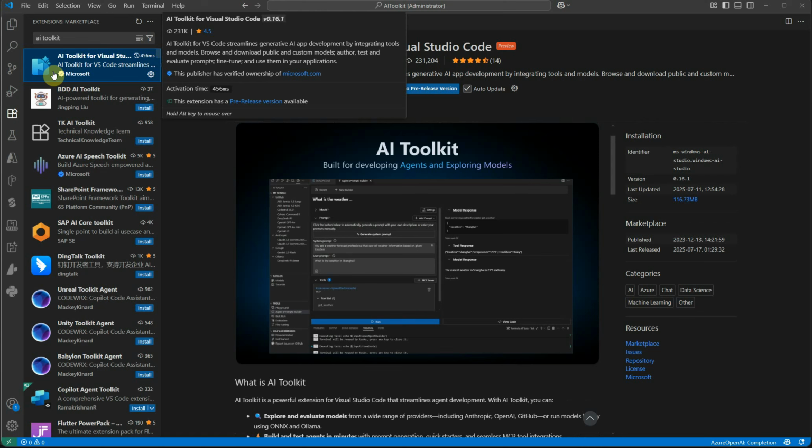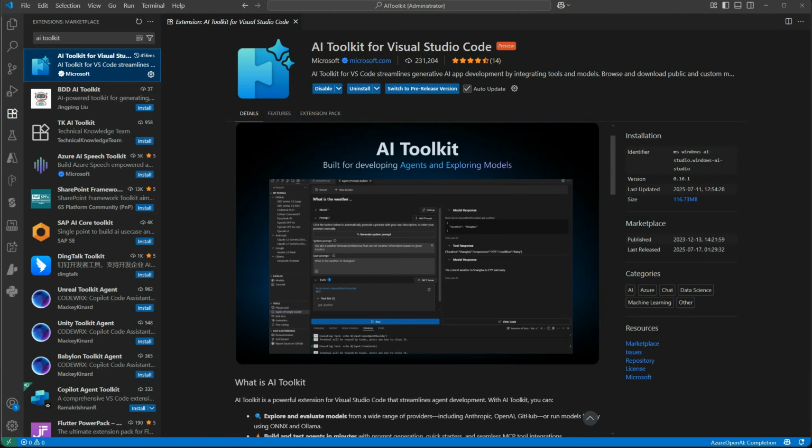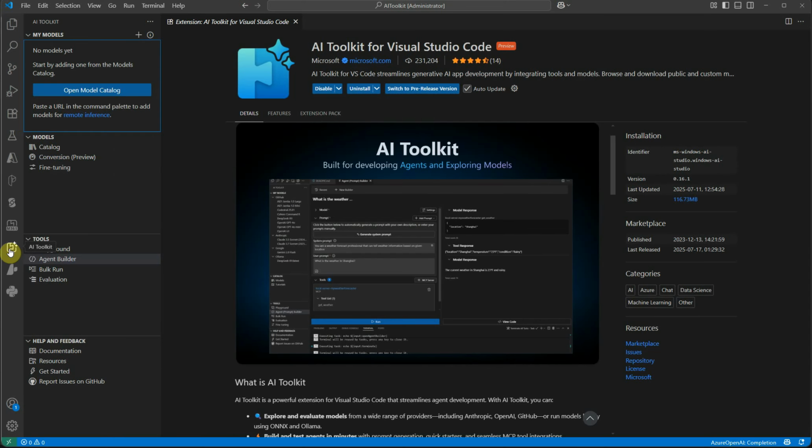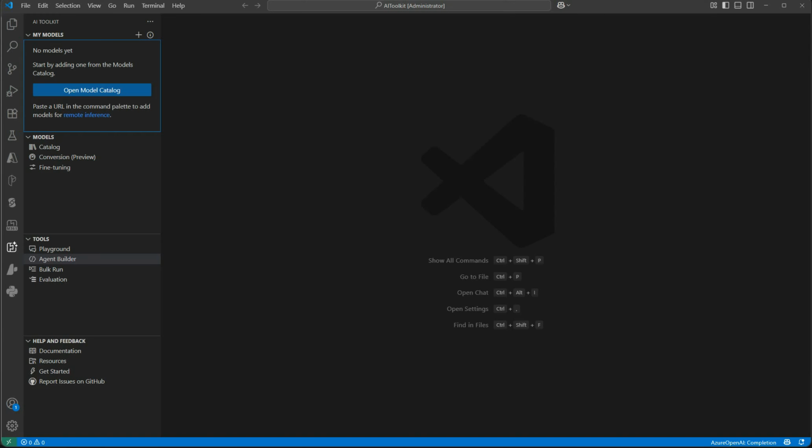Okay, so once the extension is installed, the next thing is you will see on the left hand side, the third icon from the last, which is AI Toolkit. So click on this particular one. I will close this out. Yeah. So click on that AI Toolkit icon from the left hand side tray, and here you can use this particular button, Open Model Catalog.